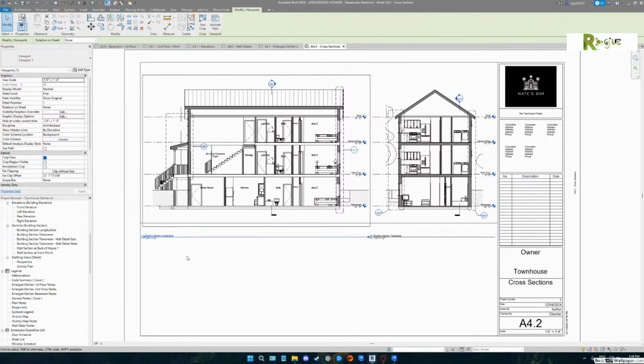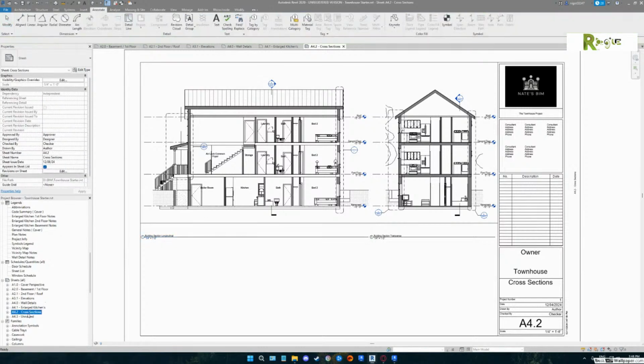Now, where you wrote cross sections, see, that's why we don't type cross section. Right here on the border. Go to click on the border. Click on your border. This one? Yep.